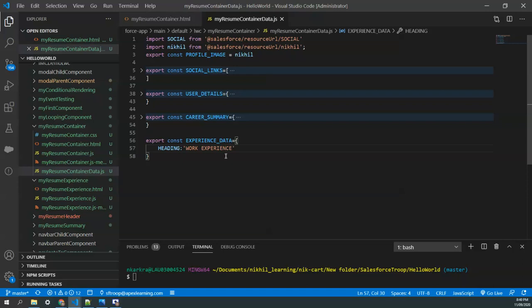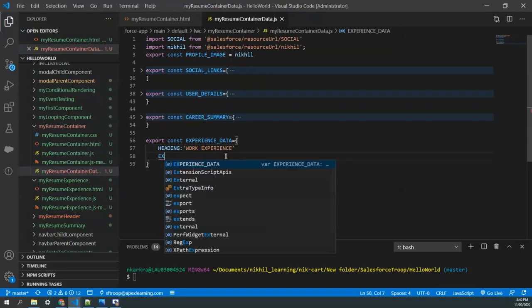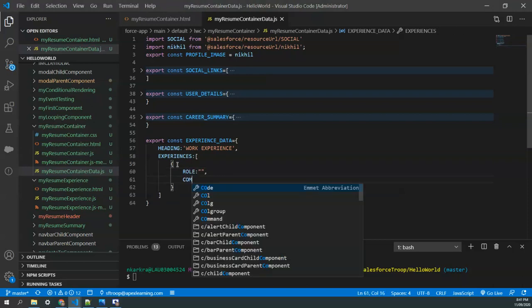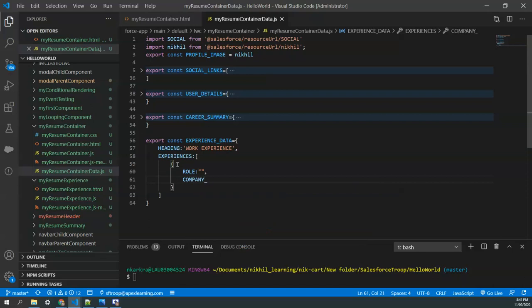Okay. And after that, experiences. Experiences are the list of your experiences, and it's an object, so a comma will come. And each experience will be in the form of an object, and each experience will have a role, a company name, and a duration.